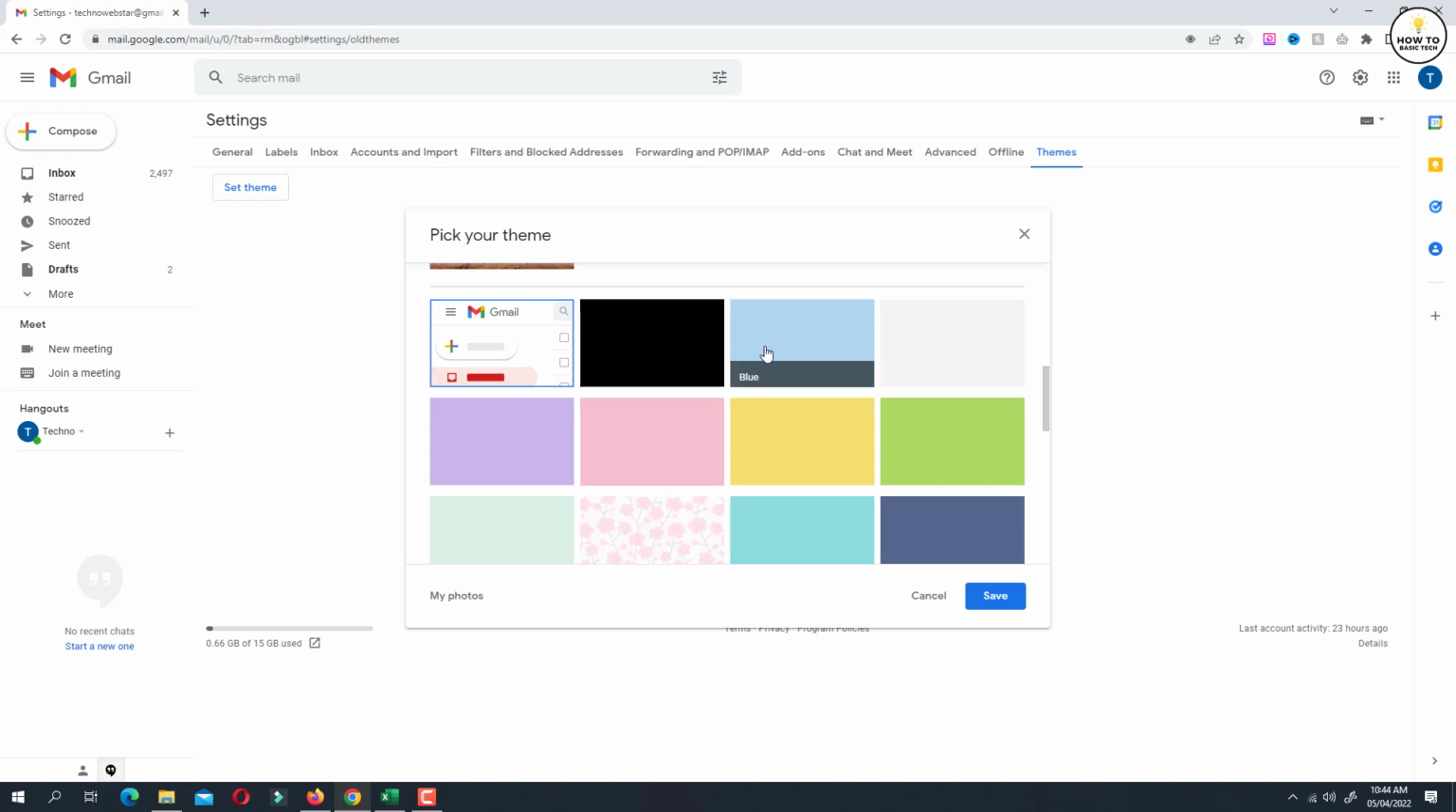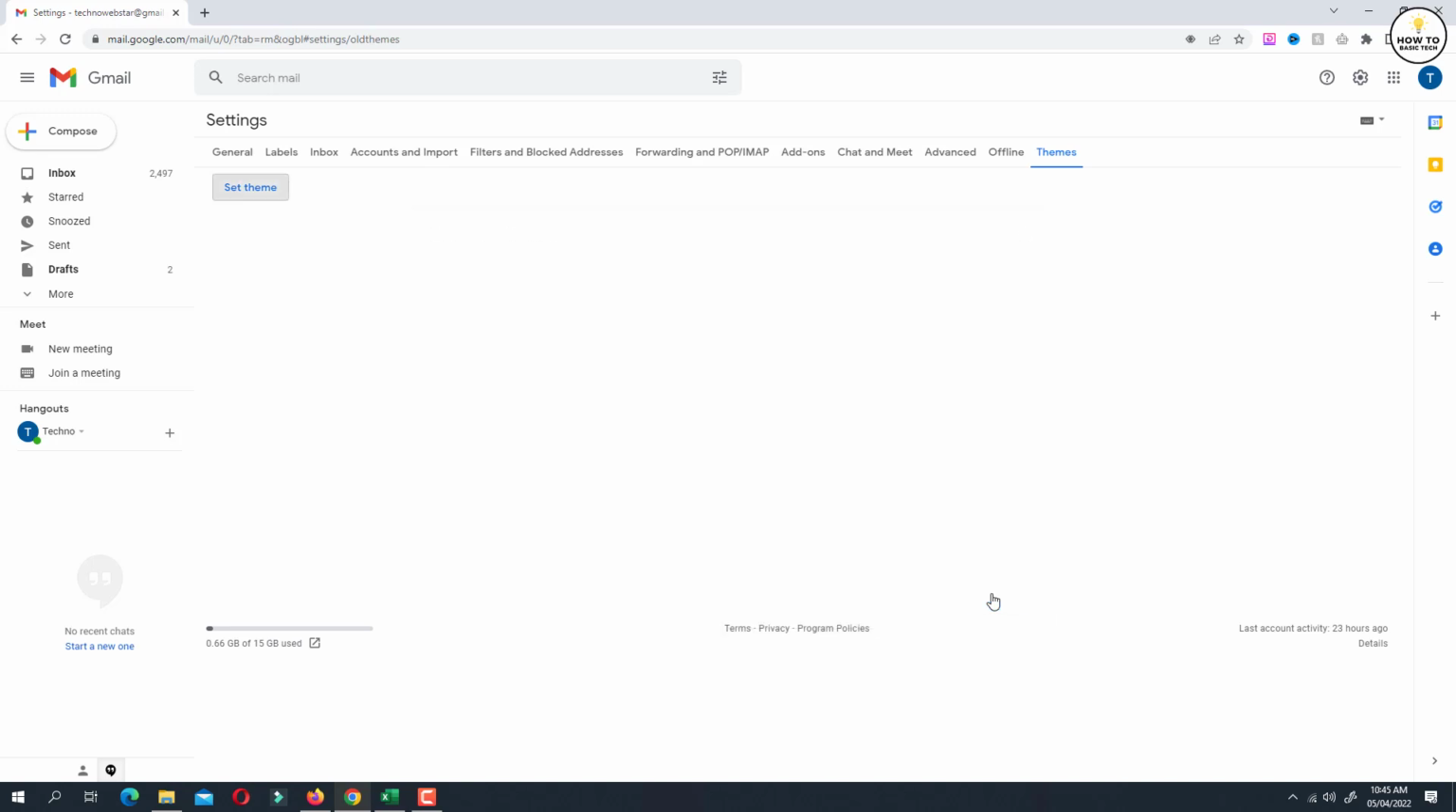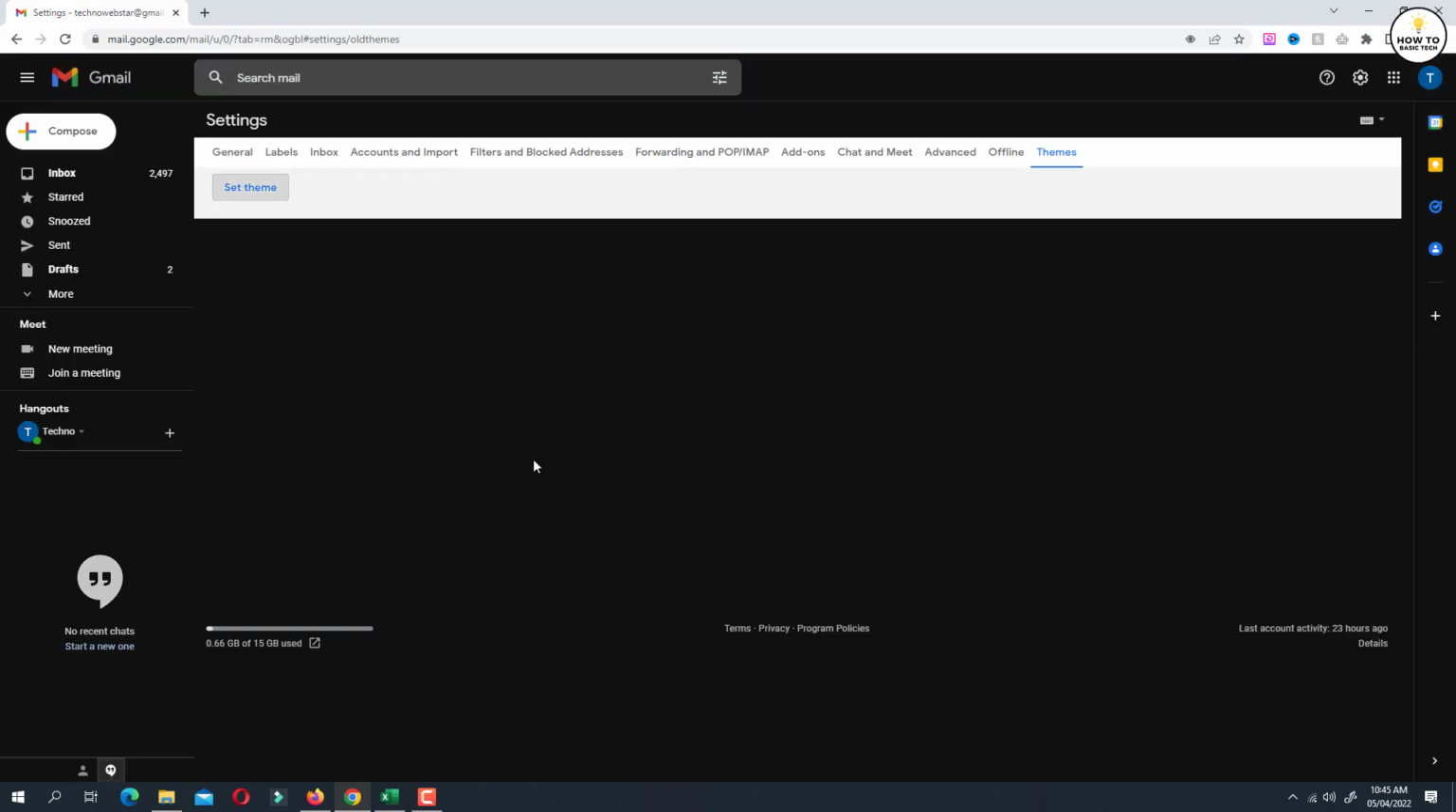black, sky blue, yellow, etc. So we are going to choose the theme as dark. So we are going to select the color as black. Just select the black color and then click on save button. So now as you can see, the dark mode is enabled in Gmail.